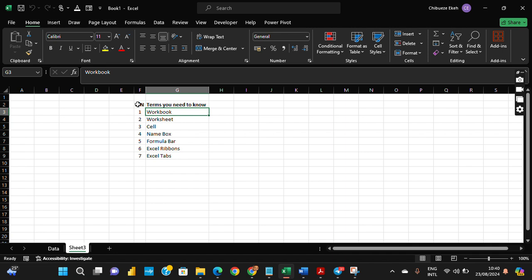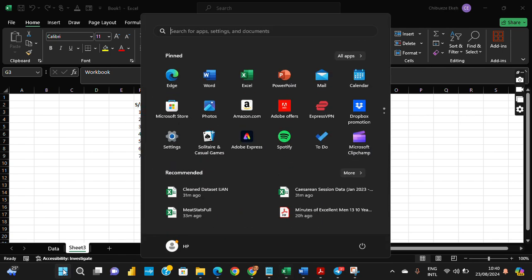Just like I have this opened up, this is a workbook. If you don't have this on your PC currently staring at you, and you have your Microsoft Office installed, Microsoft Office has the packages Microsoft Word, Microsoft Excel, Microsoft PowerPoint, the notebook, Access, and co. So just go to your Start menu, click on it, and then type Excel. I have it here pinned, but if you don't have it on yours, you can just type Excel.